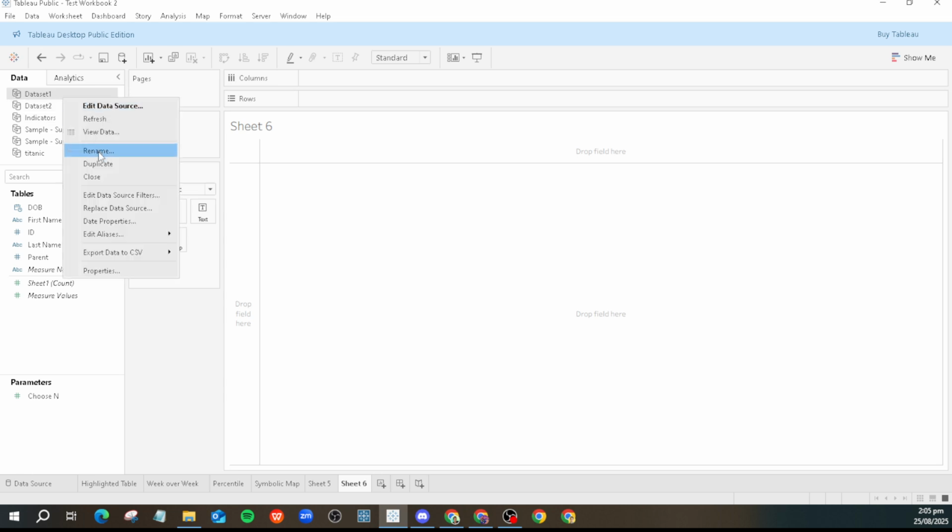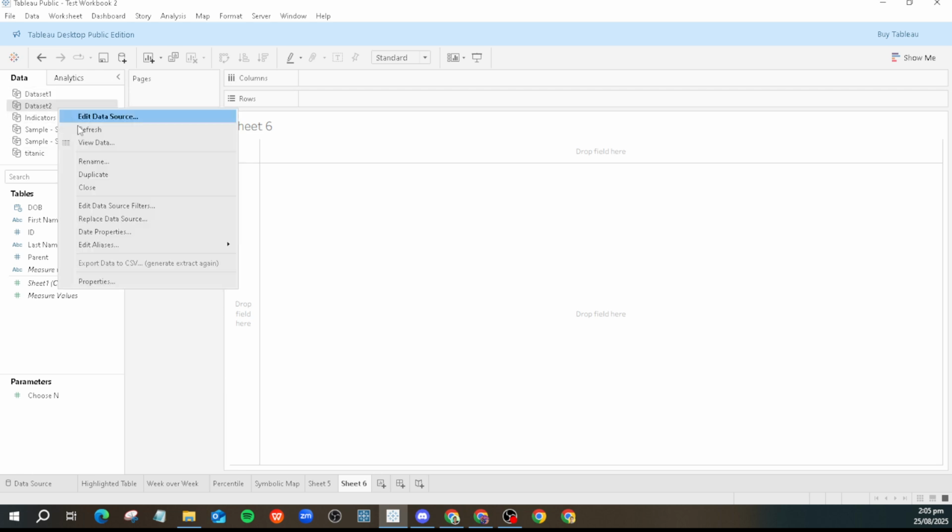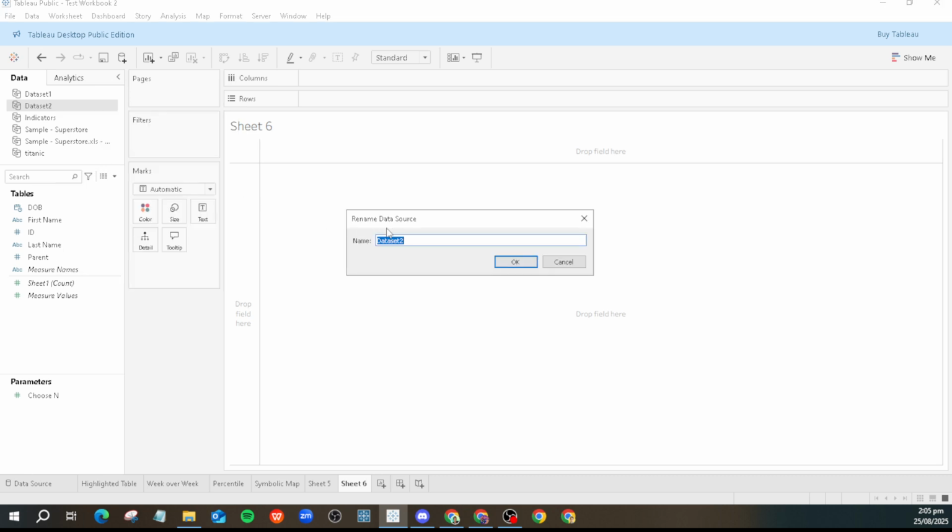Next up, you'll need to duplicate your data. Once duplicated, rename it to something like dataset 2. This second dataset will serve as an essential reference for your Vlookup. With your two datasets set up and ready, it's time to establish a relationship. Click on Data in the menu, then select Edit Relationship.